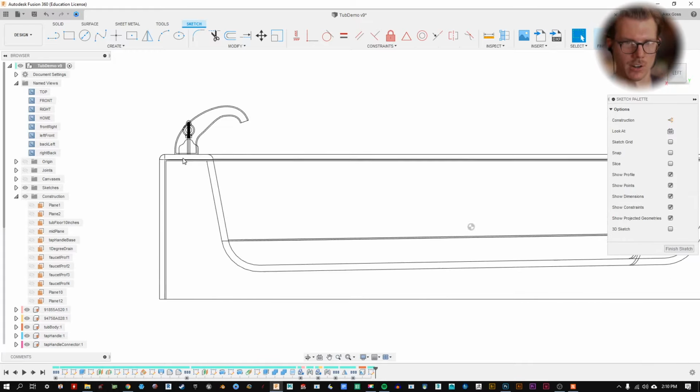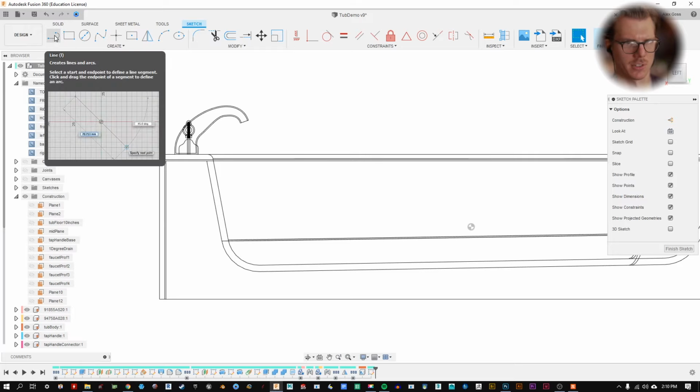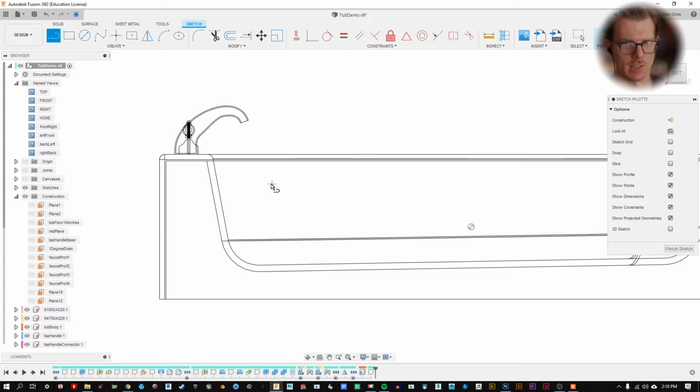Okay, now we are in our sketch. Let's just draw roughly what we want things to look like. I'm just going to start with 3 lines. Just think about where our pipes are going to go. I'm going to click somewhere out here because we want that vertical or upper vent drain.